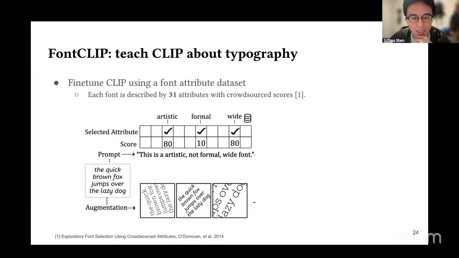This data set was proposed by a previous paper published in 2014. In this font data set, they collected human-annotated attributes for each different font. For example, some fonts will be artistic and formal, and overall there are 31 attributes. They asked crowd workers to give a rating for different fonts on these different attributes.